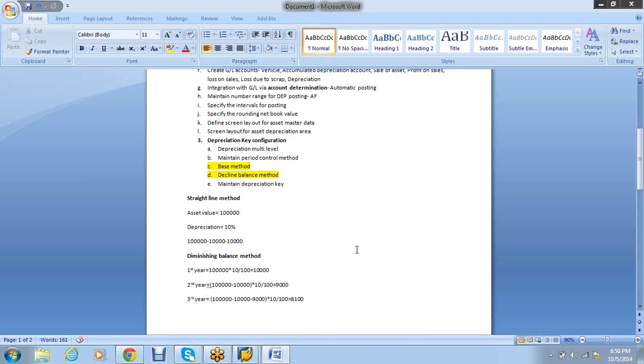Next, maintain period control method. Here we have to maintain the period control for the acquisition of an asset, retirement of an asset, and transfer of an asset. How are the period controls maintained? There are different options, but two are very commonly used. One method is 01, that we call pro rata period start date. Second is 06, that considers the start of the year.